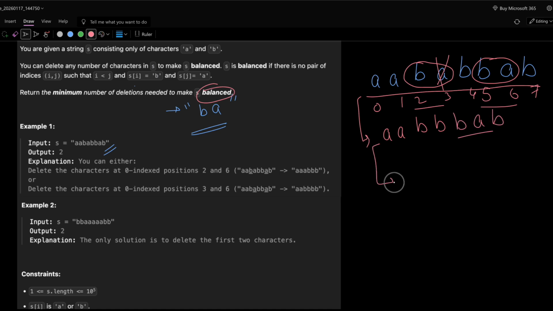Then in the next stage, we remove this A and the string becomes A, B, B, B, B. And our answer that here we get is 2 because we did two deletions. One is this A and one is this A. So this is one of the approaches.